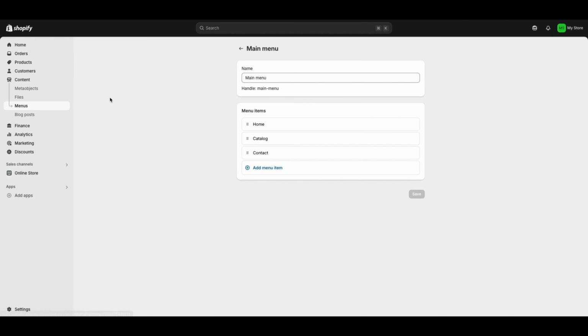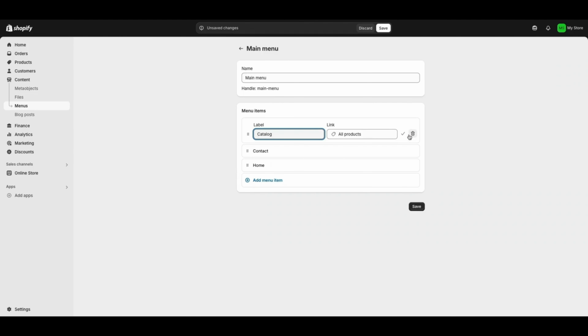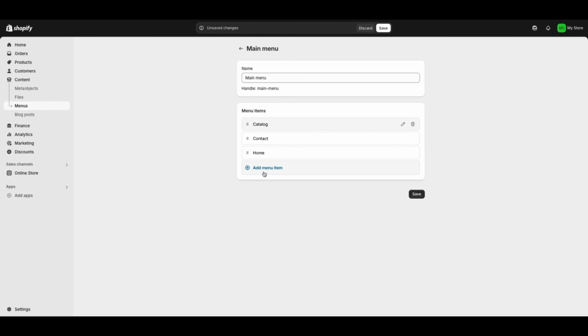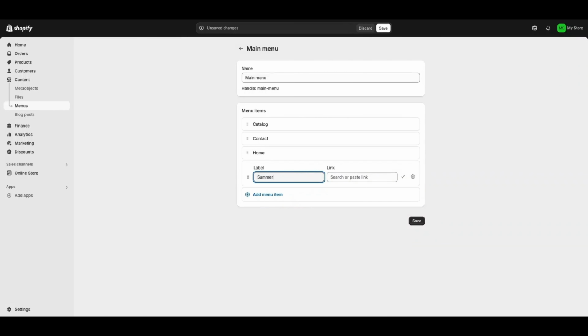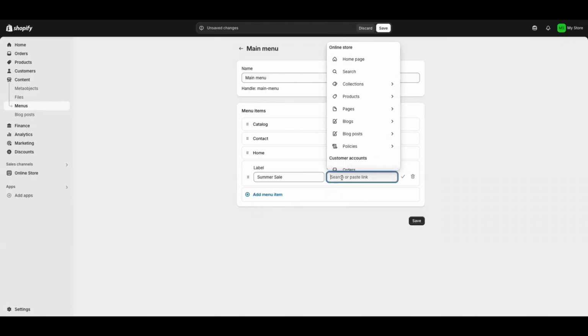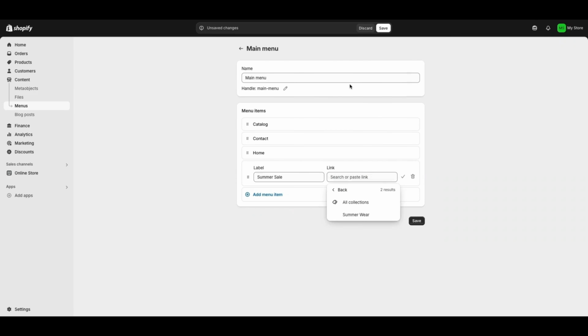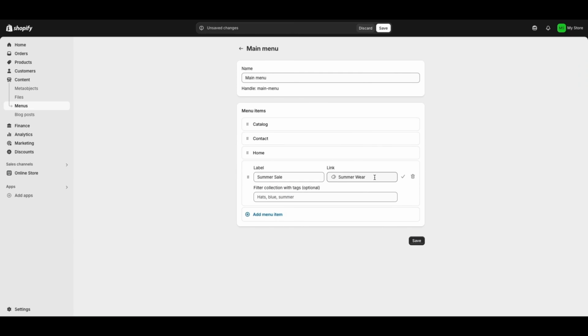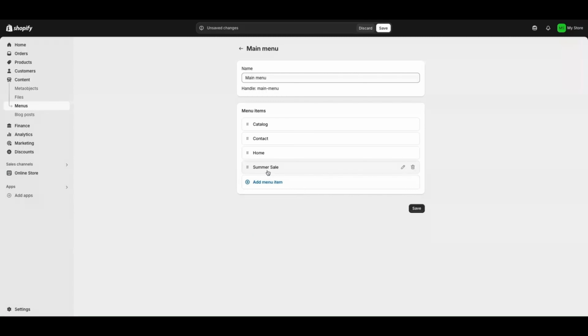So we'll go ahead and click into the main menu. Now here you're going to see home, catalog, and contact. Those are the same links that were on the front of the home page that we saw earlier. So these can be rearranged however you want them to be just by dragging and letting go. You can also edit them, delete them. And in our case, we're going to go ahead and add a menu item. We'll call this Summer Sale. And we'll click in the link right here and we will select Collections. And we'll find our summerwear collection that we just created. And then hit the check button.